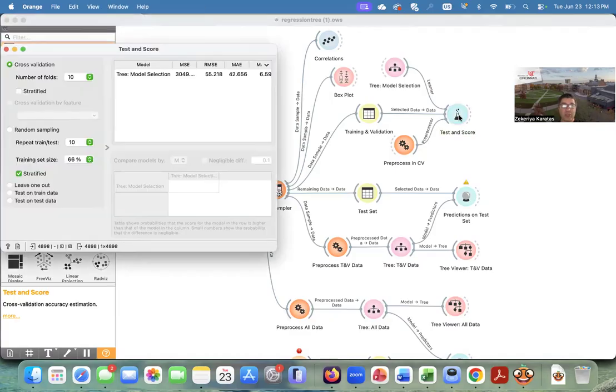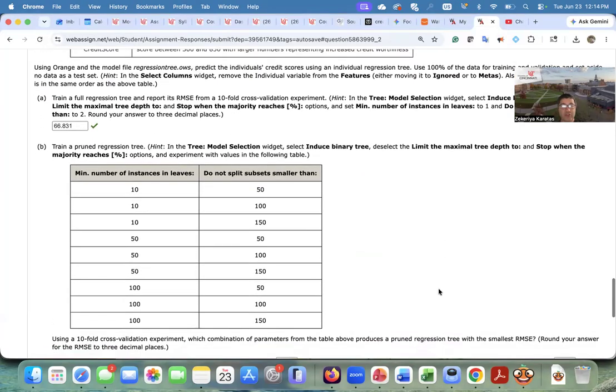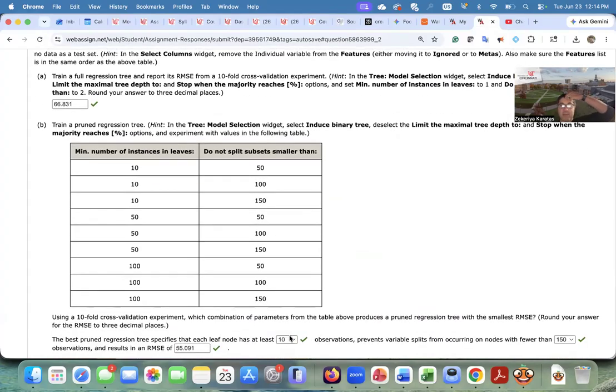Based on this, we got 55.218, which is better than the full version. If you go into the list, you can check them, but the best number that I got is 55.091 from 10 and 150. So it's a little bit of guess and check, but it's not really too many. 10 and 150 will give you the best RMSE. In my case, in your case, it might be different, but check that one.